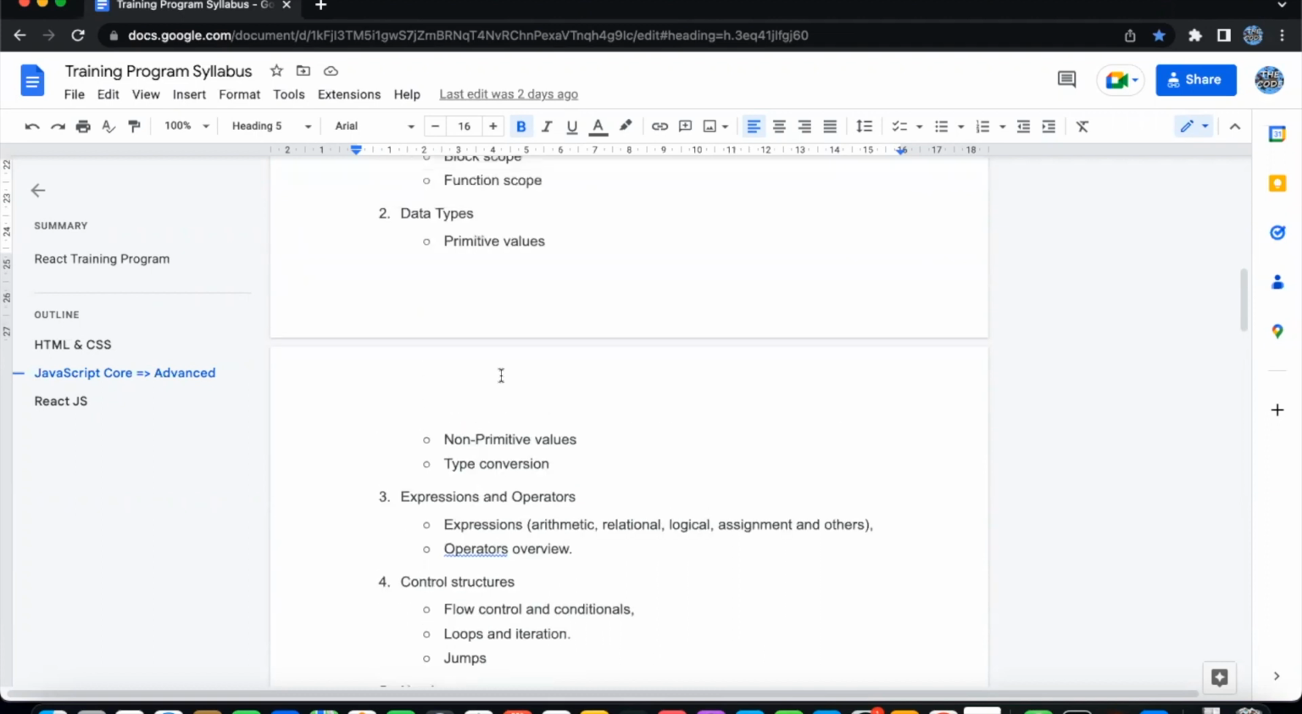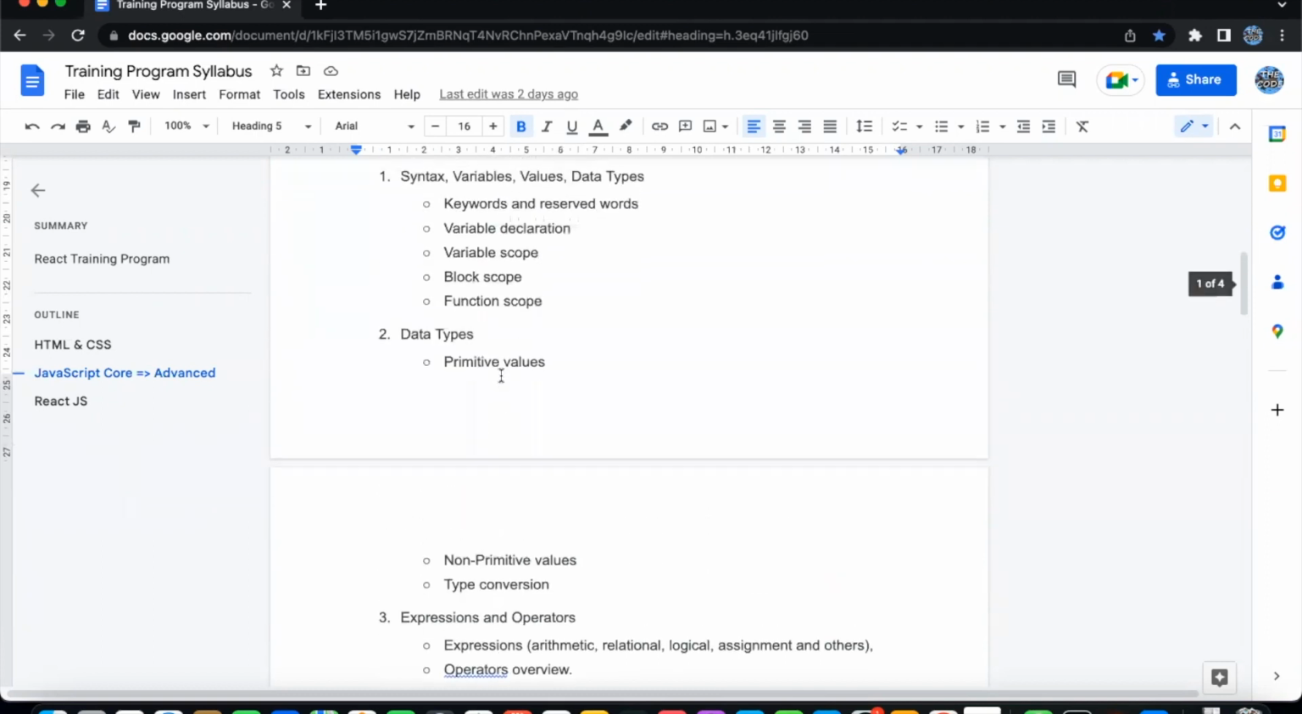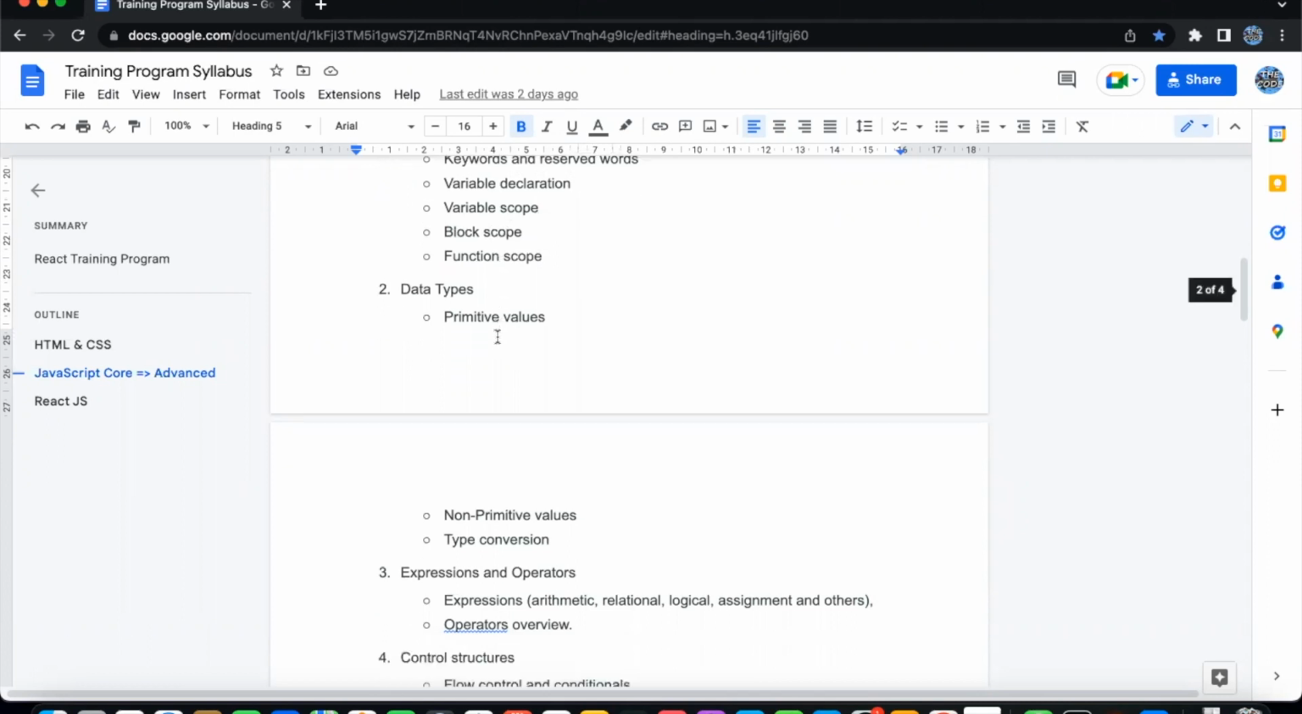So as of now, we have seen the data types. Yesterday we covered the different scopes of variables: global scope and local scope, and we have seen the block scope. We also talked about primitive and non-primitive data types. Non-primitive data types are nothing but a combination of primitive data types, and they will always be derived from the primitive ones. Today we will see type conversion.